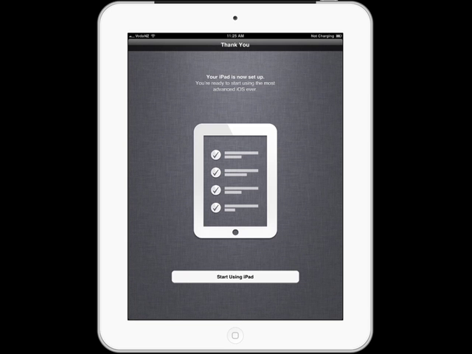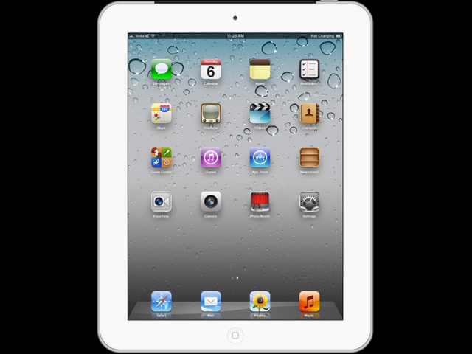Here's the last screen. It's all set up, ready to go. So tap on Start Using iPad, and you've now got the home screen. It's now ready to use, and it's connected to the wireless network. This is actually a 3G version, so you notice at the top corner it's connected to my telephone system.